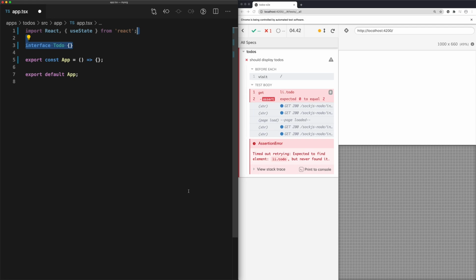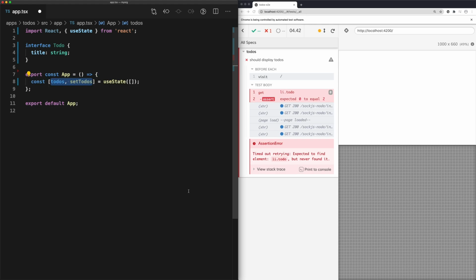To do this, we'll open our app.tsx file, and we'll start by declaring an interface called to-do. For now, we won't do anything fancy in here, just a title that's a string. Next, inside of our app component, we'll use the useState hook and destructure out our to-dos and setTodos function. We'll also set the generic on our useState to be an array of to-dos. And as the last step, we'll add a couple of to-dos here for our initial state. First one with the title to-do1 and second with the title to-do2.